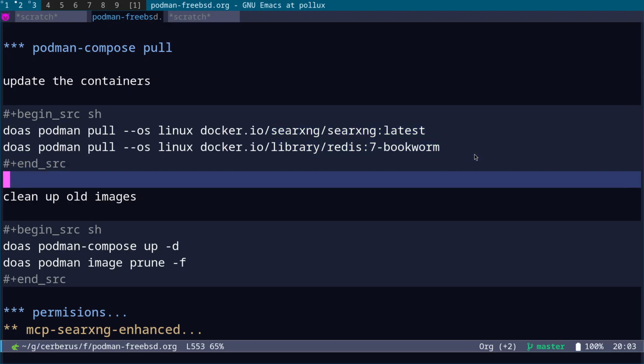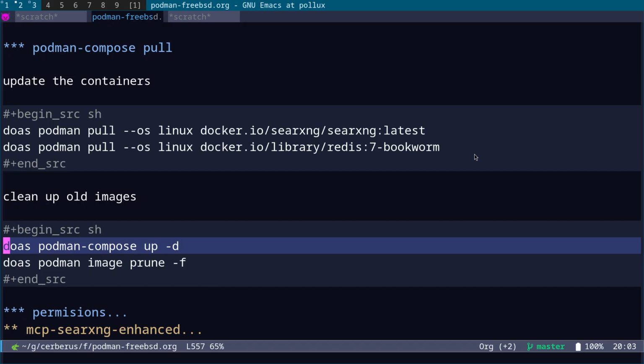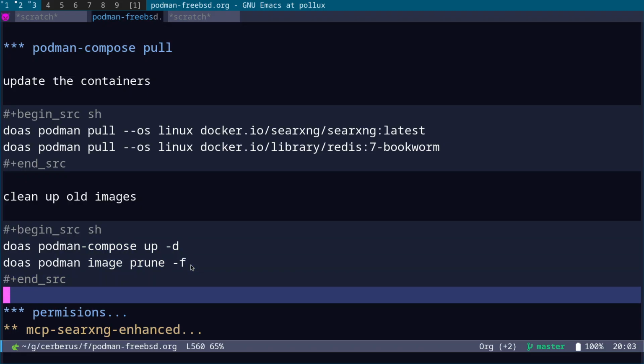And this is how you can actually clean up containers. You can run doas podman compose up -d and then doas podman image prune -f while it's running, and that will remove the old containers. Okay.